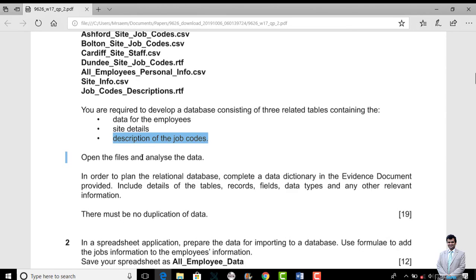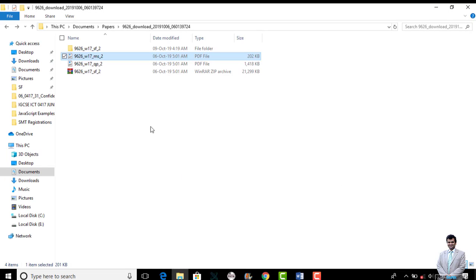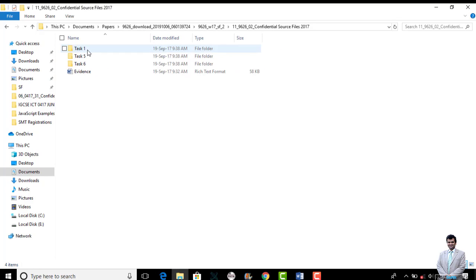Okay, right. Open the files and analyze the data. In order to plan the relational database, complete a data dictionary in the evidence document provided. Include details of the tables, records, fields, data types, and any other relevant information. So there should be no duplication. Okay, so first of all, let's analyze the data, and then we'll talk about the data dictionary afterwards.